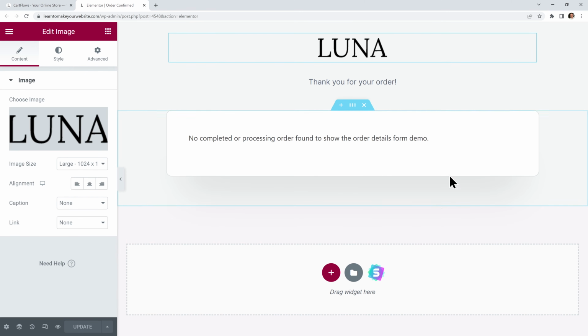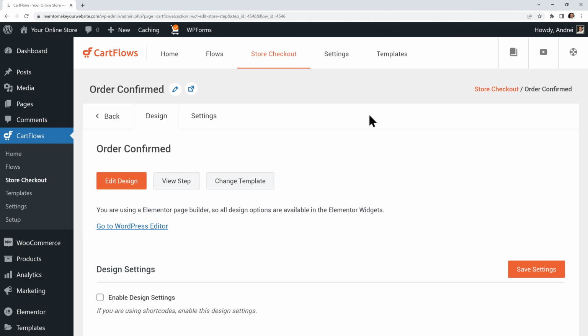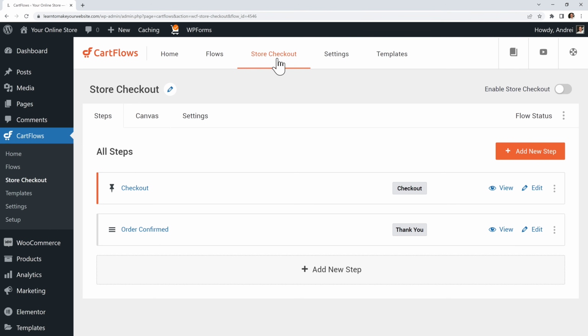Note that it's not showing any information here right now because we don't have any order made on our store. But we will make an order a bit later and I'll show you exactly how it looks. So for now we can close this tab and we are back to Cart Flows. Click Store Checkout to go to the main page. And to activate our new checkout designs that we've just made, we'll need to click this Enable Store Checkout at the top right. Now our new checkout flow is live on our website.